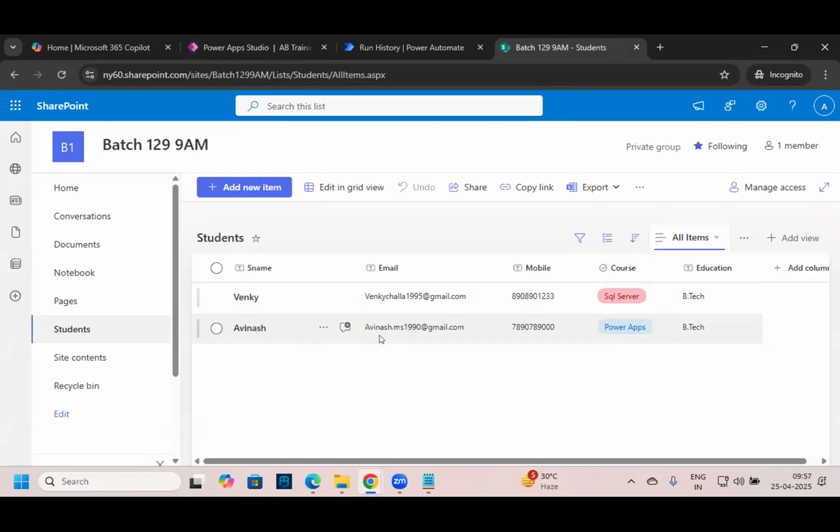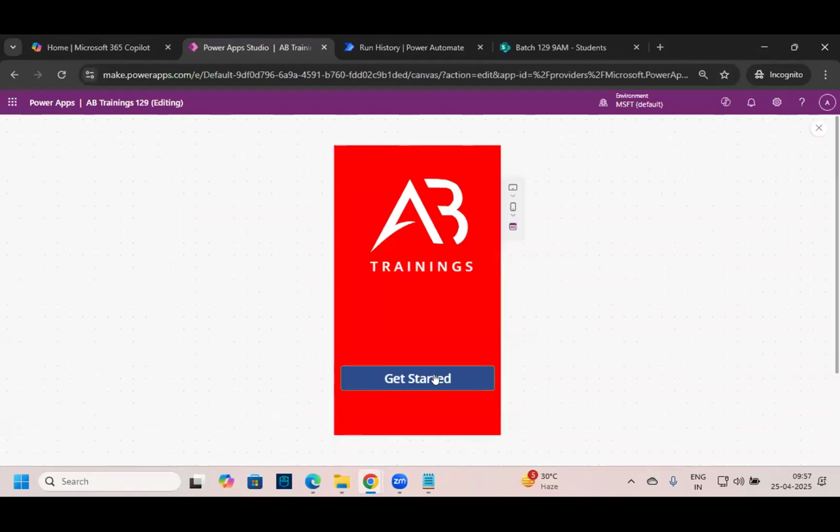So Avinash, please check your mail. Let me know whether you received an email or not. Please check your mail. Yeah, sure, I'm checking right now. Okay, Satish, I'll enter Satish's details. I'll enter one or two student details, guys, just for understanding purposes, to show you how the flow is working.